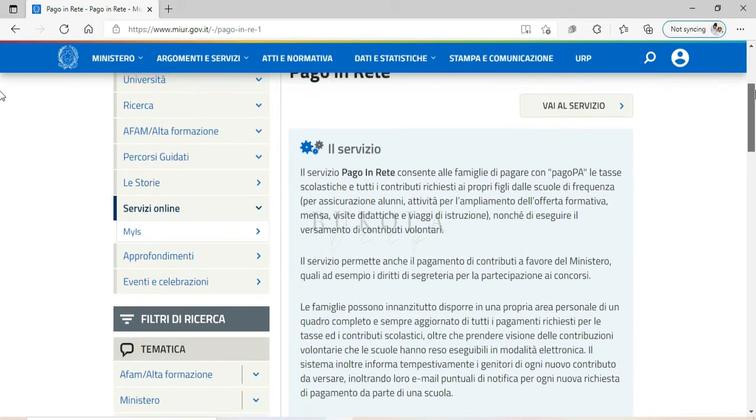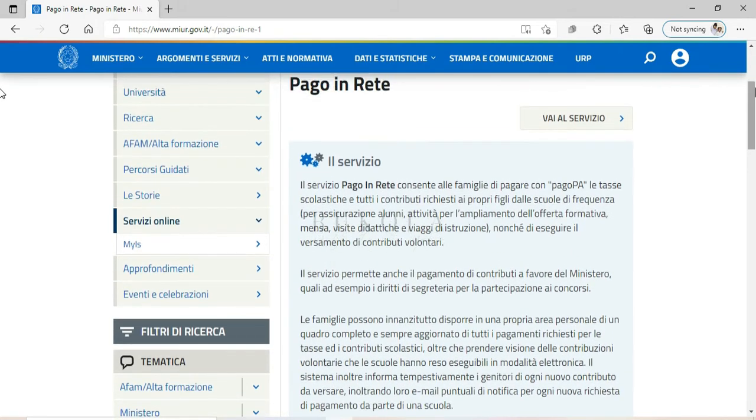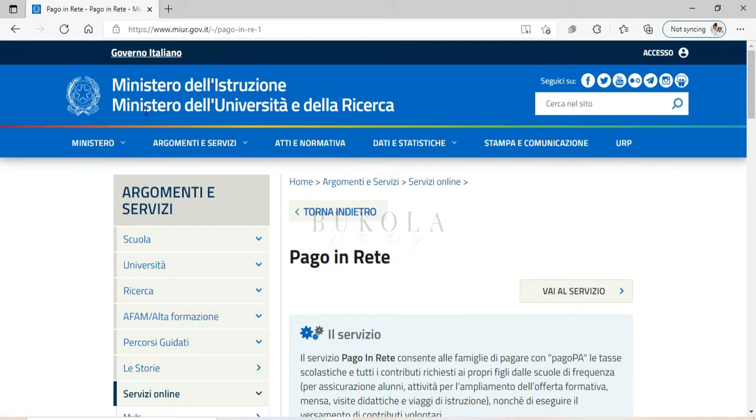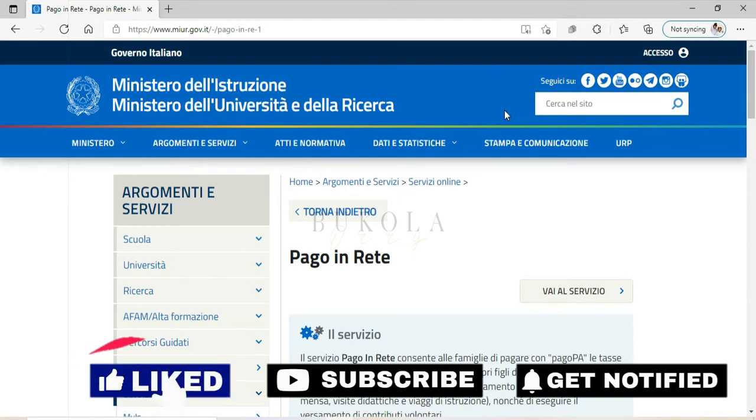You can also use it to pay your children's mensa. If your children eat in the school, you can use it to pay their mensa. So you can do a lot on this website. This website is the Ministry of Education website, Ministero dell'Istruzione, Ministero dell'Università e della Ricerca, which is commonly known as MIUR.